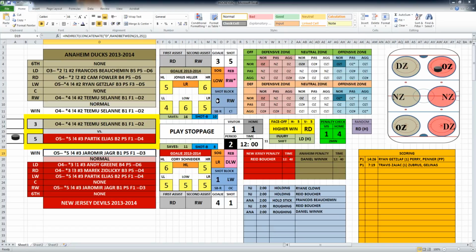So right wing 3, right wing is Teemu Selanne. He doesn't block the shot. The shot goes low. Jonas Hiller thought they were going to go well right. So we're going to check stats here. 6 plus 3 is 9 for the goalie. 5 plus 4 is a 9 for Patrick Elias. So 9 versus 9, it's a save and a rebound. The rebound is going to go to the right wing, who has a quality shot. So Jaromir Jagr, I'm sorry, it was Jagr that was taking the original shot. 4 plus 5 is 9.